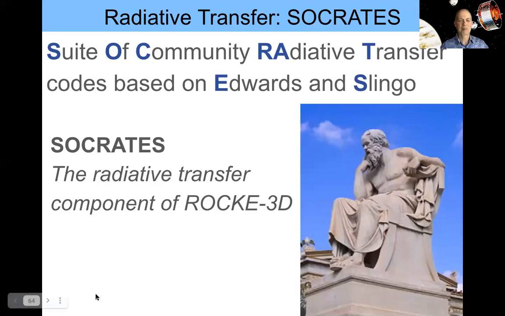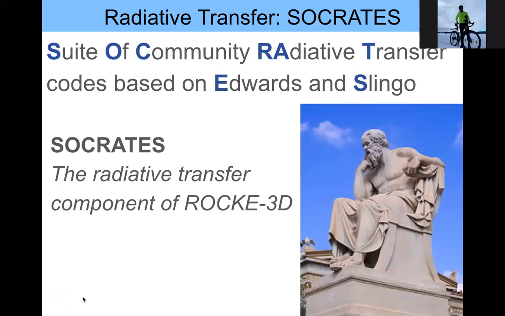All right, thanks, Mike, for the kind introduction. My name is Eric Wolf. I work with the Radiative Transfer Code here with ROCKE-3D. The radiative transfer component of ROCKE-3D is actually a separate independent model called Socrates, which you can see is a long backronym: the suite of community radiative transfer codes based on Edwards and Slingo. Socrates originates from the UK Met Office, and a previous worker with the ROCKE-3D team, David Amundsen, ported Socrates into ROCKE-3D several years ago. Next slide, please.